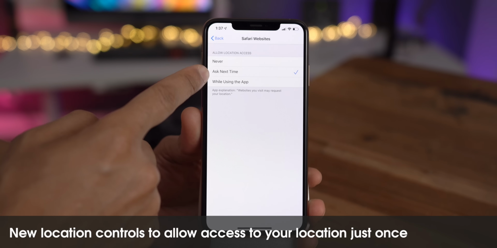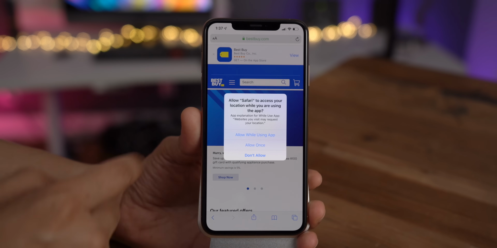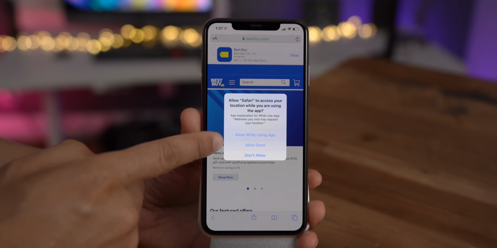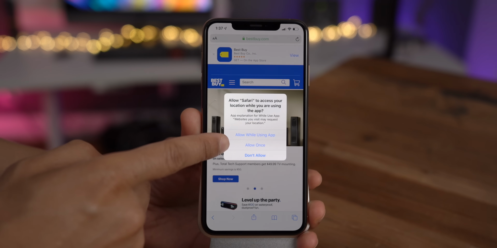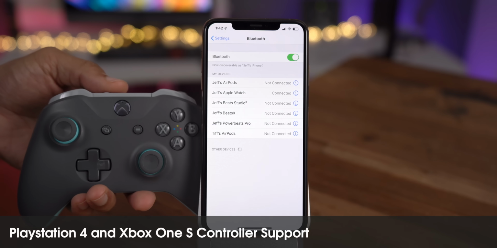New location control settings give the user greater control over their location. There's now an ability to allow location use once. That is really cool. So if you're somewhere you need to allow your location, you don't have to worry about that app continuously using your location.